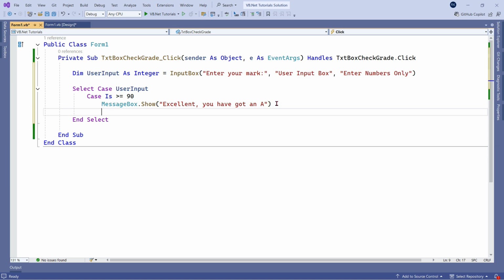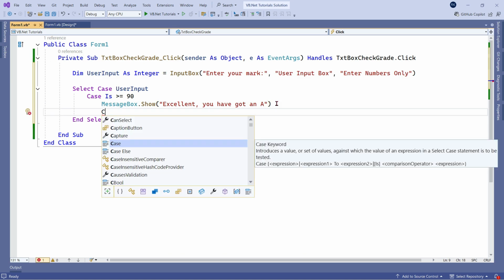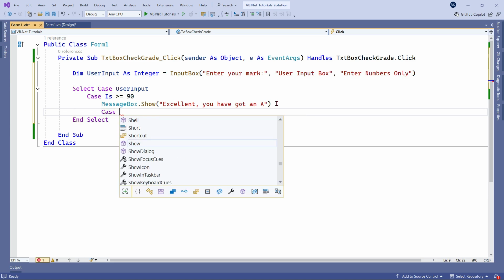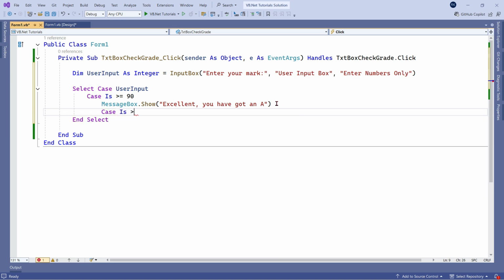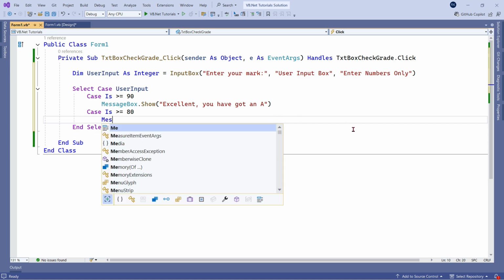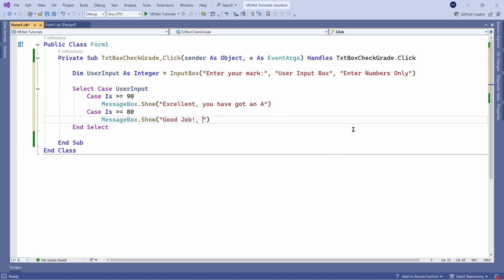What if a person gets something between 80 to 90? For that, all you have to do, simply write case is greater than or equals to, and I'm going to write 80 and hit enter. So automatically the indents are getting adjusted, and let's write a message. So I've written a message saying good job, you have got a B grade.